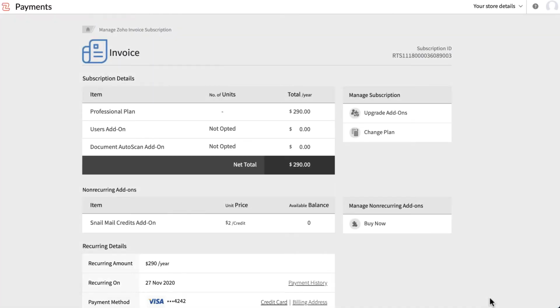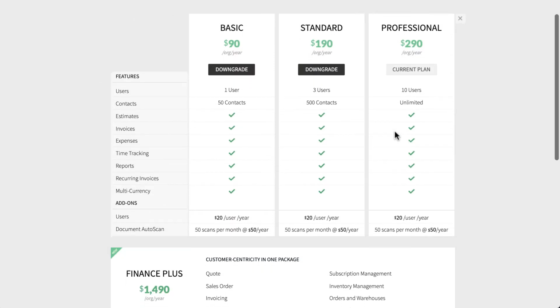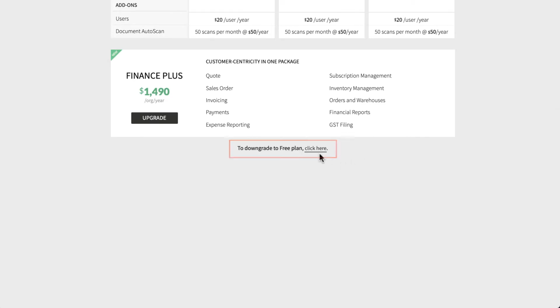In this page, you can see your plan details, renewal date, etc. Click Change Plan. Then, click here to downgrade to free plan.